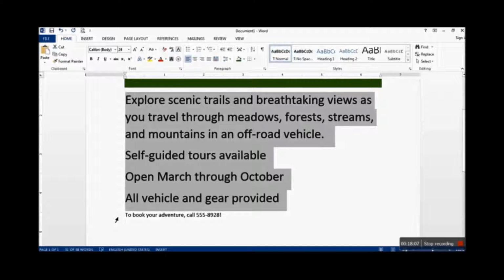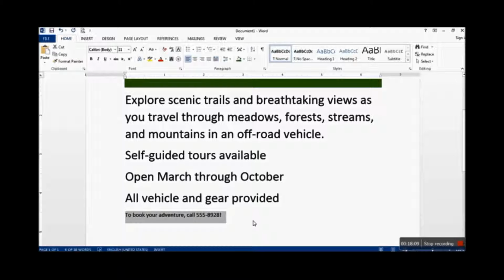Let's do the last line of text. To book your adventure, call 555-8928. We're going to center that line. We're going to come back to it a little later. Let's just do a little something here now.